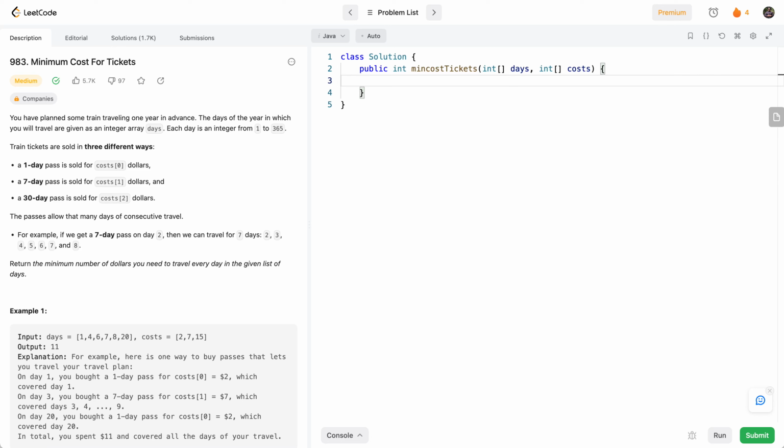Hello everyone, welcome to another one of my Leetcode videos. In this one we'll do Leetcode 983, minimum cost for tickets. This is today's daily challenge.